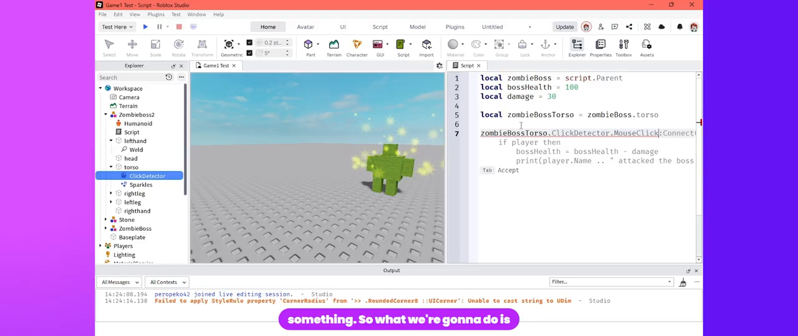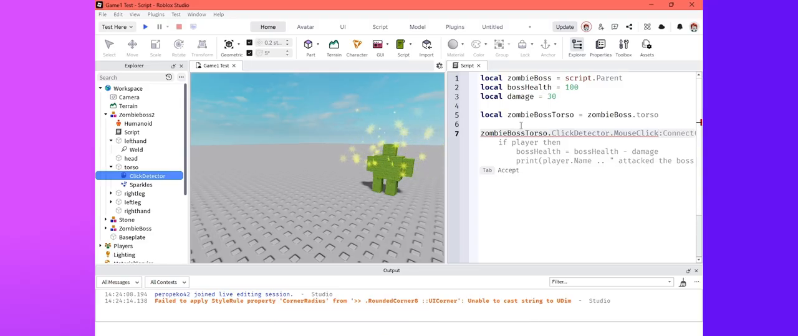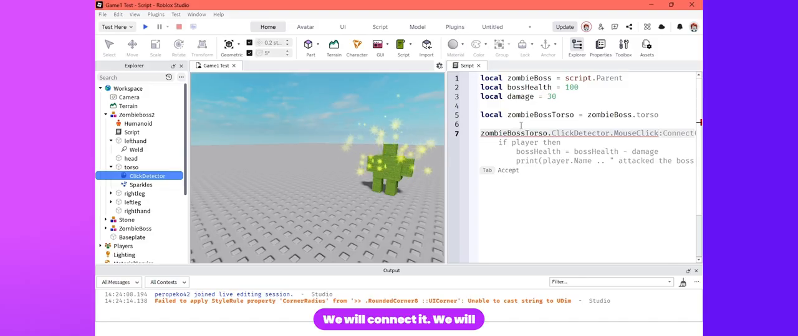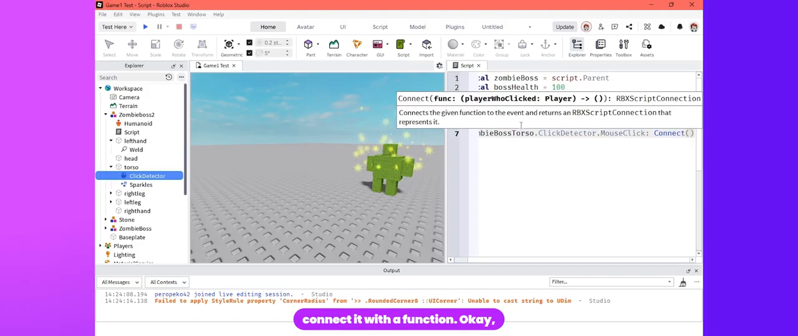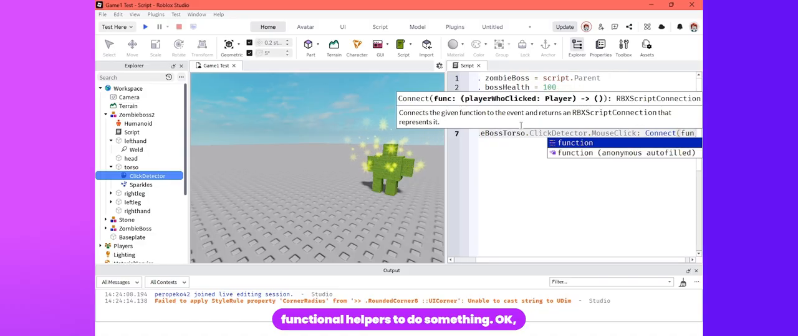So what we're going to do is connect it with a function. Okay, a function is something you tell to do something. Here we want this function to calculate the HP of the zombie, and when it's getting clicked, whether the HP reduces or decreases. Whatever happens, we have to write it inside this function. It's like our helper. The function helps us to do something.